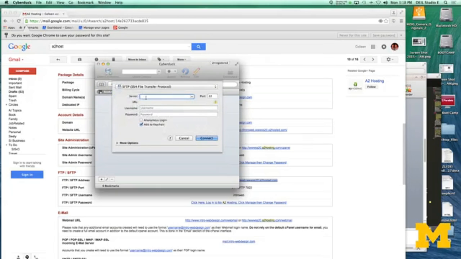Next, you need to put in your server, and if you need to, your port. Finally, go ahead and put in your username and password.